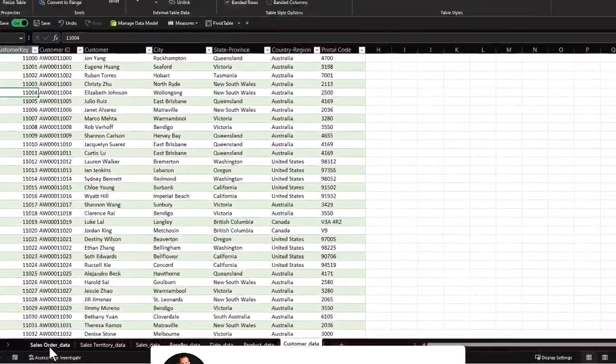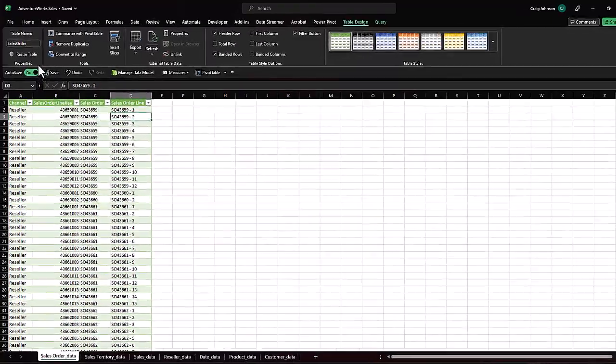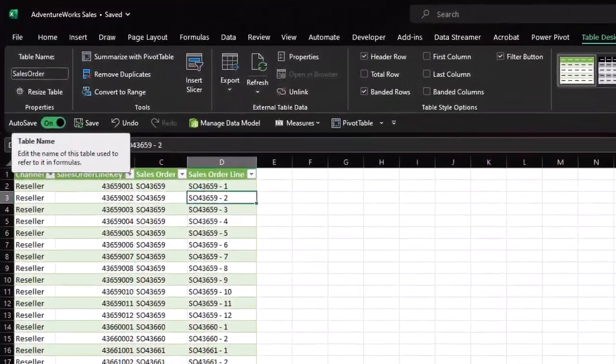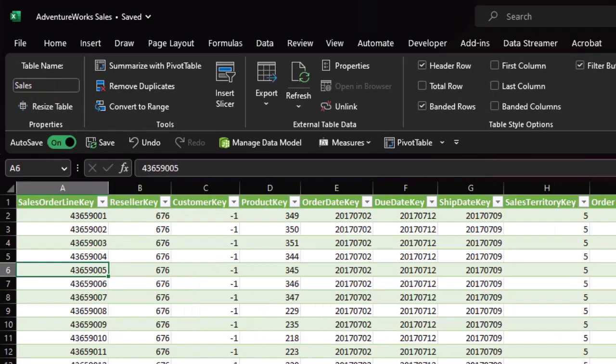And each of these tables are set up as an official Excel table. So the official name is Sales Order. On this, we have Sales Territory. This worksheet is Sales. So each of these are set up as an official table, and that makes it easy when you import data into Power BI.